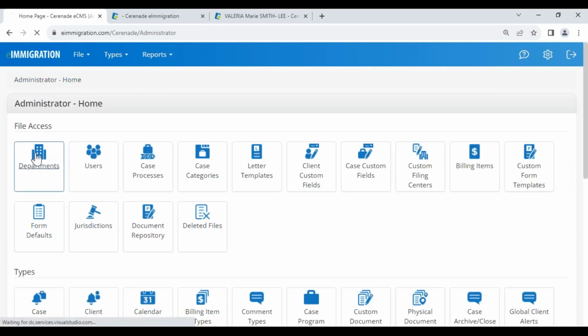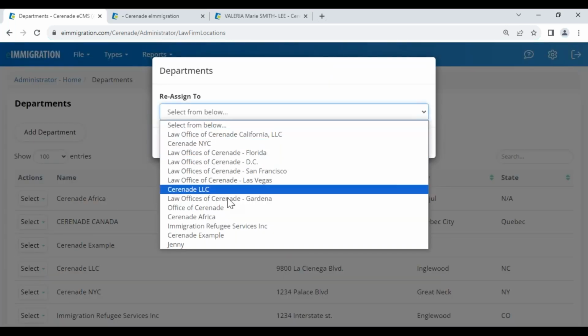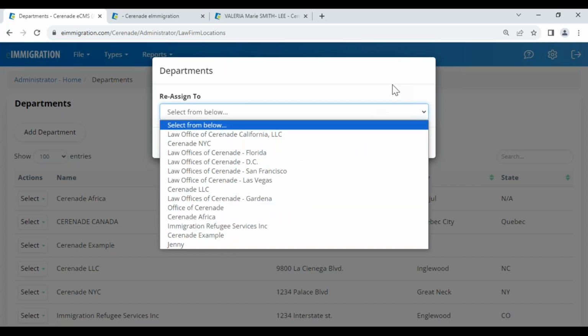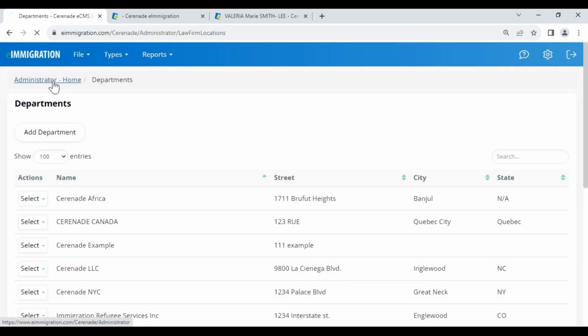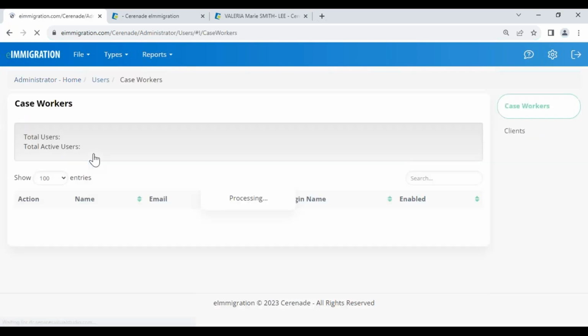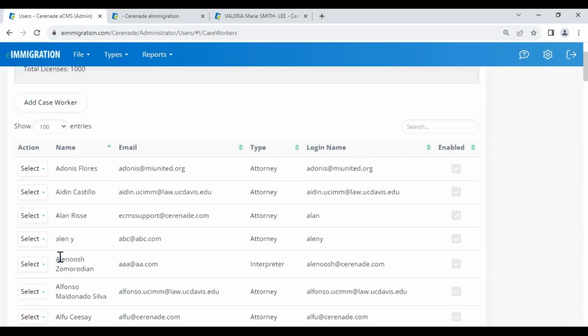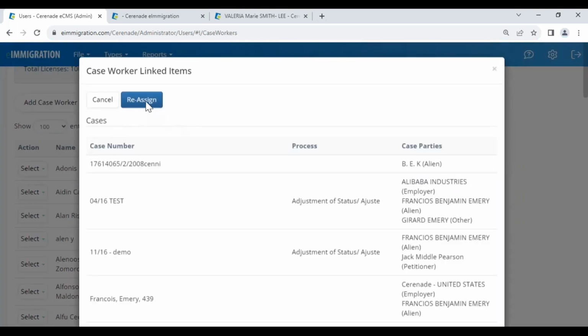You know what? Really quick, I just thought about something. Let's say we're closing our office in Canada. Any cases that we had in Canada, I want to reassign to our office in Africa. I can just reassign with a click of a button. Same thing when you have a paralegal that's leaving the practice or the law firm: if you go to users and, let's say, a user, I'm going to click on linked items and I can reassign anything that she worked on, cases or reminders, to someone else.